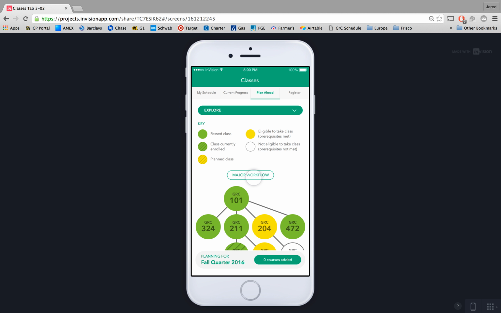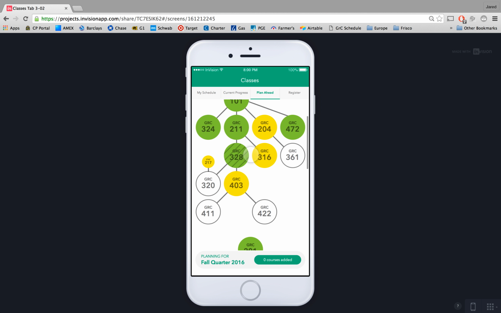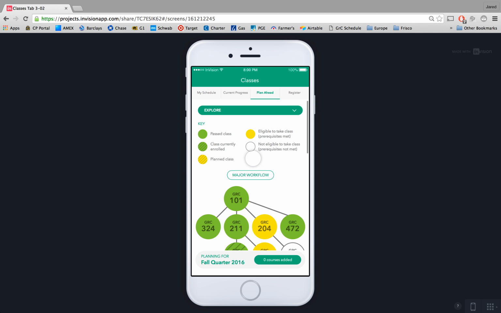I liked that the major workflow, like this chart, is incorporated into the class schedule. In the current process I have to switch back and forth and pull out all my papers and see which ones I can take. So that was nice. Also, when I went to register, it showed me how many spots were open and the wait list, and that was really easy to see.